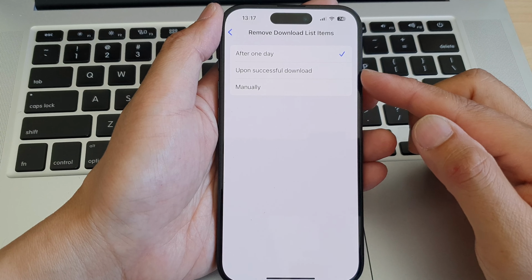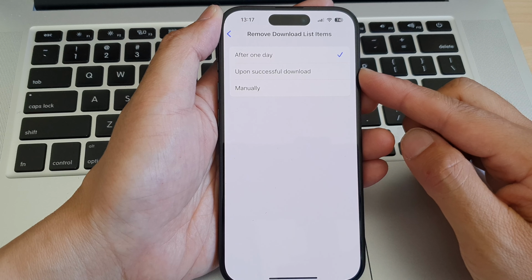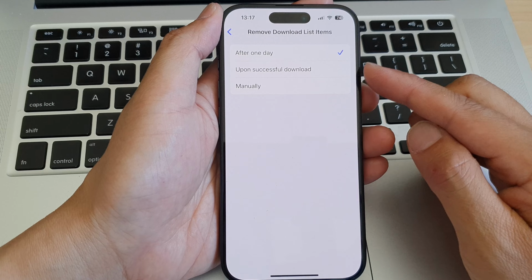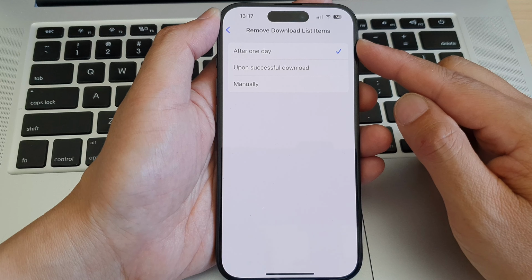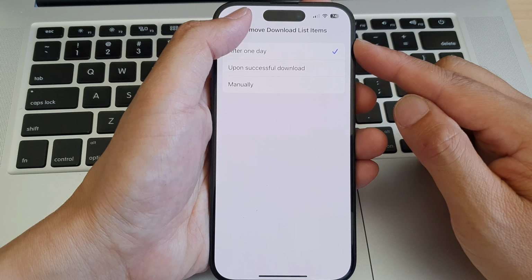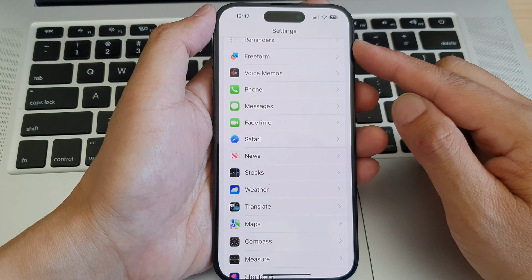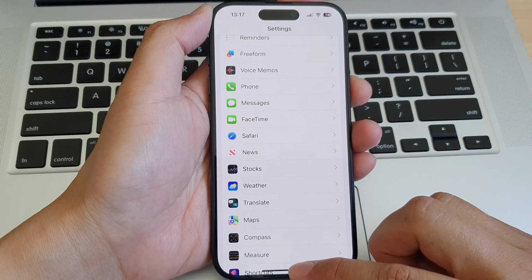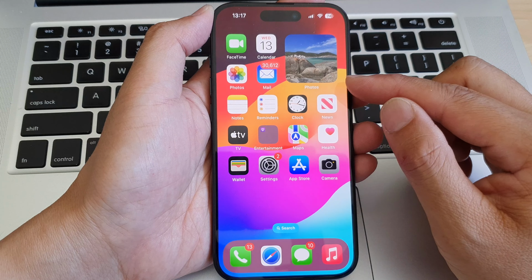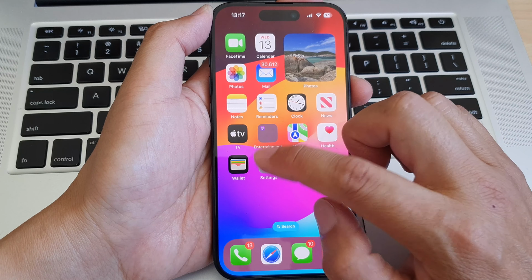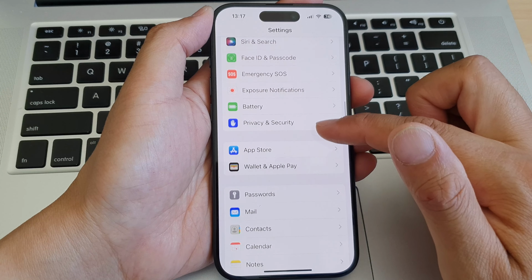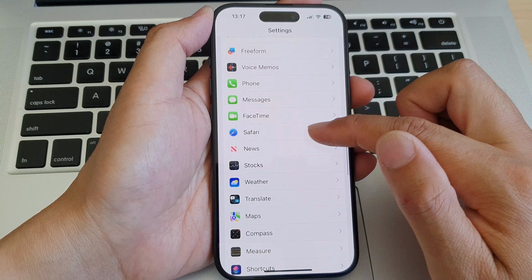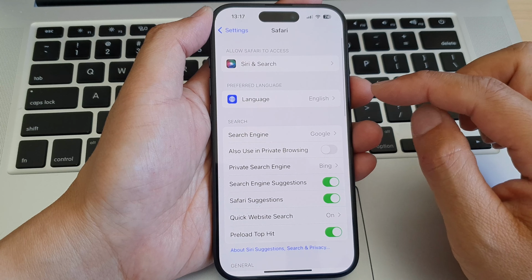Hey guys, in this video, we're going to take a look at how you can turn off auto remove download list items in Safari on the iPhone 15 series. First, let's go back to the home screen by swiping up at the bottom of the screen. And from the home screen, tap on settings. Now in the settings page, we scroll down and then in here, tap on Safari.